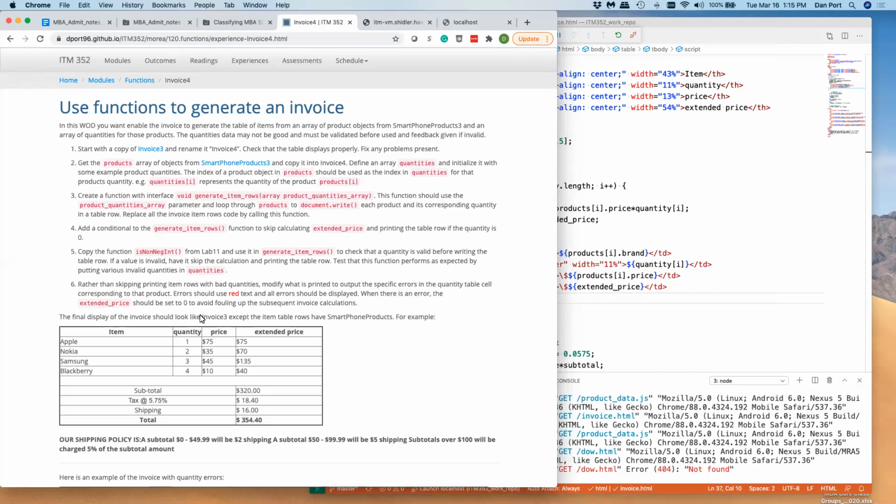Use document write. Replace all the invoices with that. Okay. Well, this is going to be really easy for me given the way I did the last WOD. And then use the non-negative integer from lab 11 and generate the item rows. Okay, so, all right.